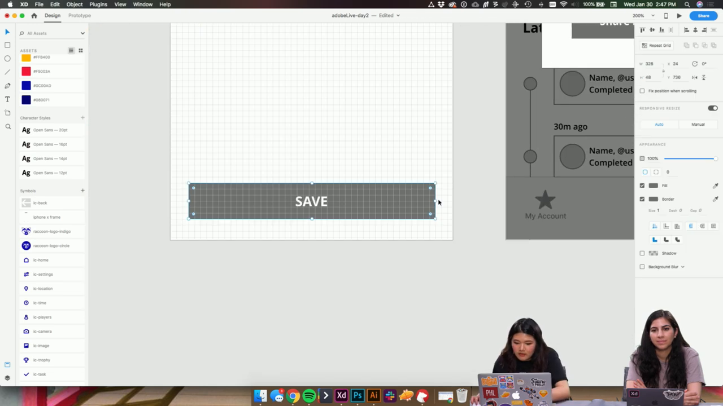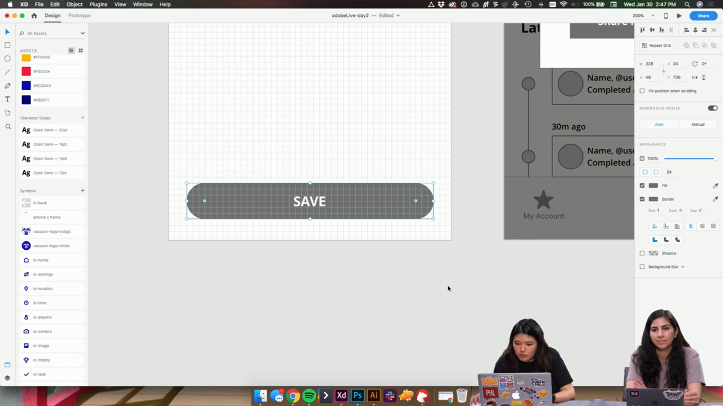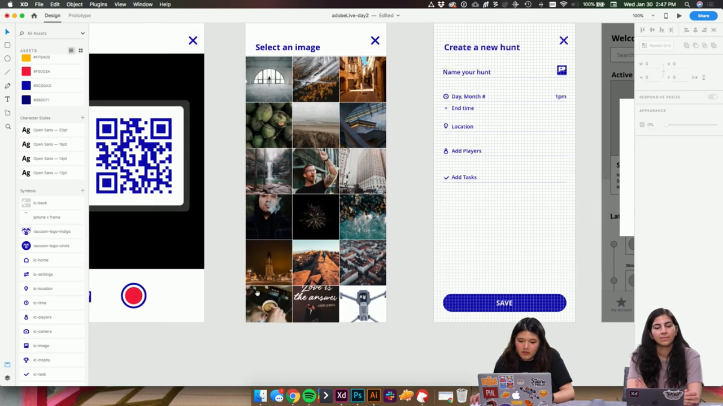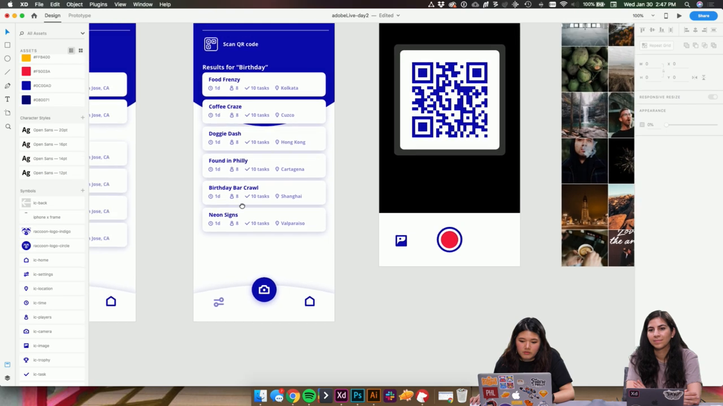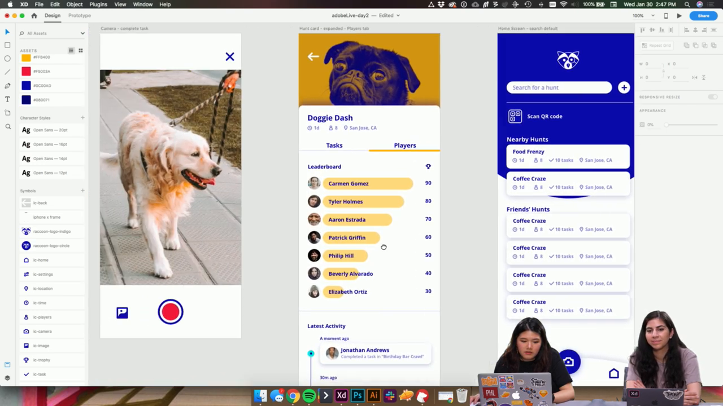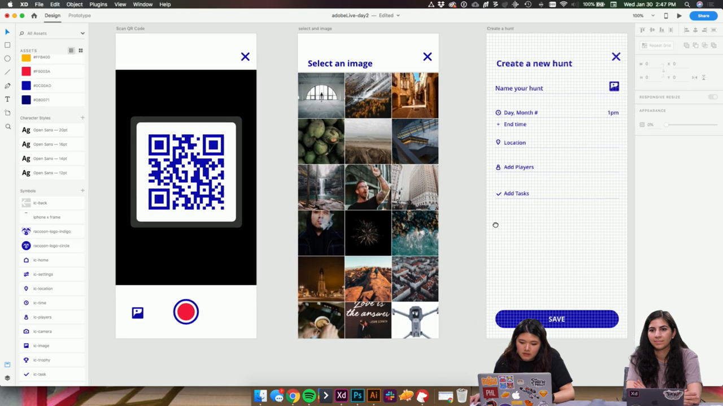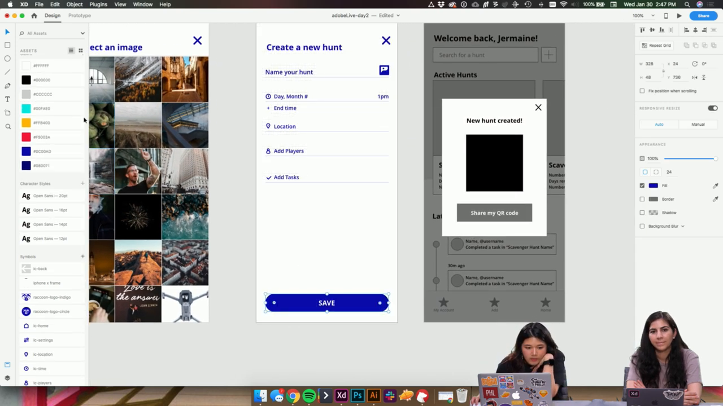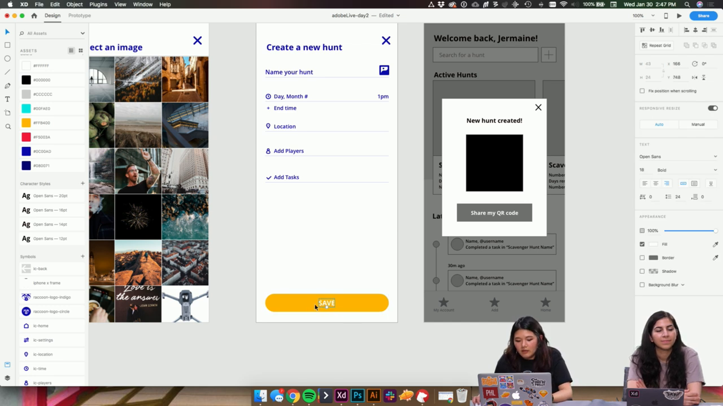Okay. And then down here, I'm just going to bring in the handles to make it super rounded. And then change this. I feel like it's way too much blue. Let's play around with some color. I think the green might be a little too unreadable. Yeah. Let's go with the yellow. I'm gonna bump up the.